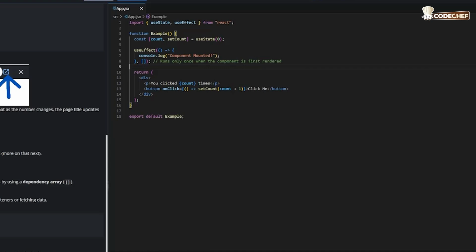Now let us look at how we can run the effect when a value changes. Now we put count inside the dependency array. This tells React to only run this effect when count changes. If the component re-renders for any other reason, this effect will not run. In our previous example, we didn't use a dependency array, so the effect runs after every render.